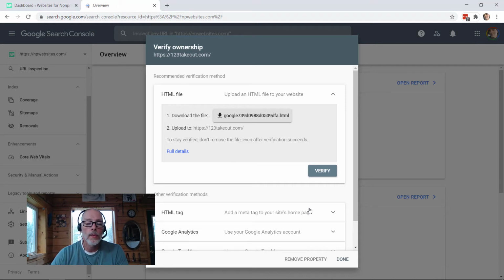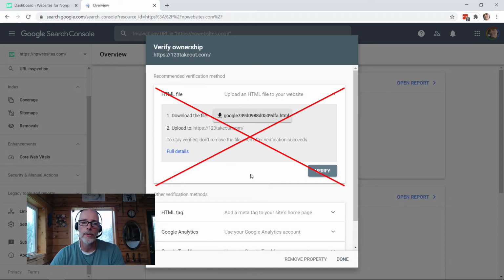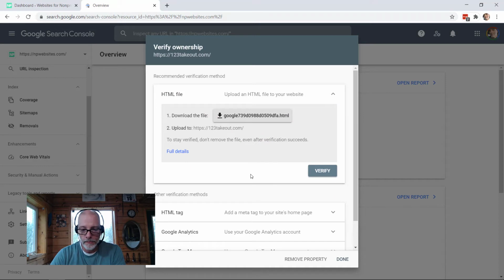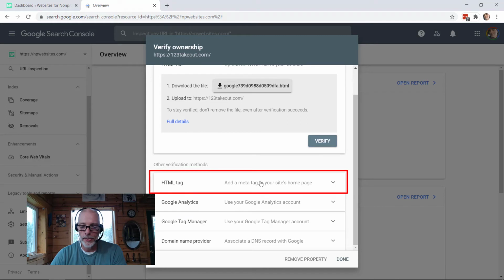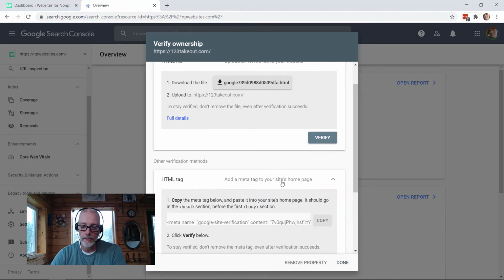Now, since we are using SEOPress as our SEO plugin, they allow us to make this verification easier. So we don't have to worry about downloading an HTML file and uploading it to the server through FTP and then verifying it in the records that way. We can simply add a tag to our website through the SEOPress plugin, and this is how that works. So HTML tag is one of the options there. You're going to simply click on that. You're going to copy this verification.